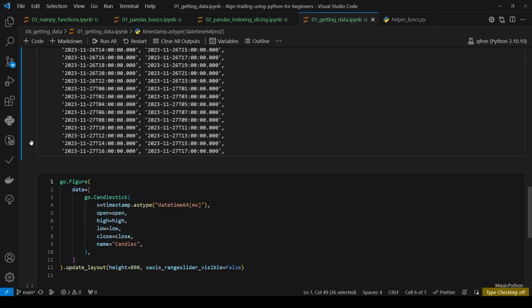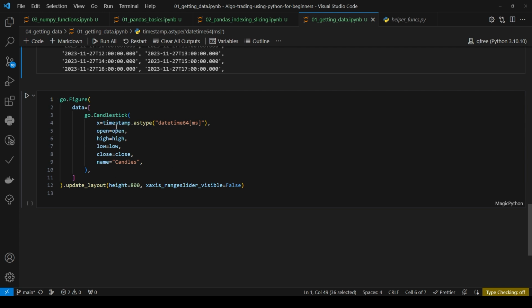And so just to look at the candles that we've downloaded, if you wanted to do that, we'll do go.Figure with a capital, parentheses, data equals brackets, go.Candlestick, parentheses. Then our x-axis is going to just be timestamp.astype datetime64 ms. And then our open, high, low, close is going to be our open, high, low, close. And the name is going to be candles. And then I like to have my update layout height equals 800 and then xaxis range slider visible equals false. I don't like that range slider.